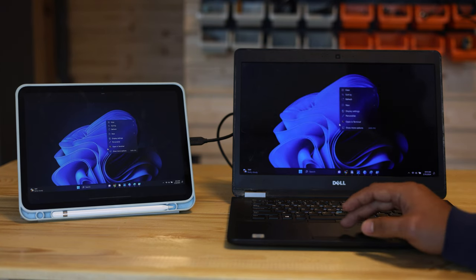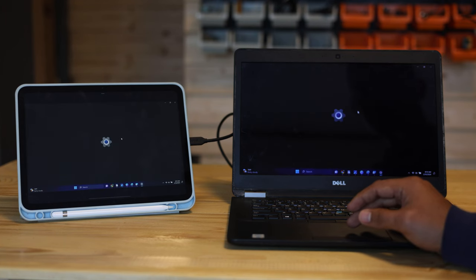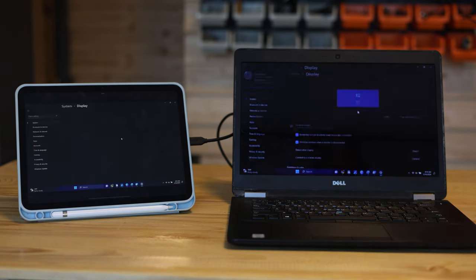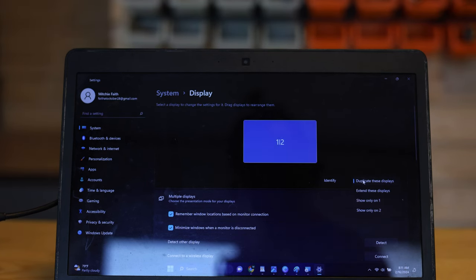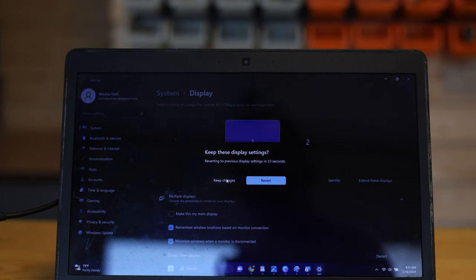Right click on your desktop and then find display settings. As you can see, they are mirrored together. It's like a duplicate display. So closer to my laptop, you can see here the setting is duplicate. Just click this drop down. You will see "Extend these displays." You select that one and then keep changes.